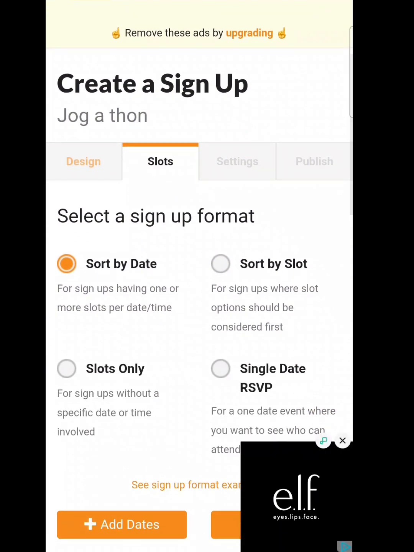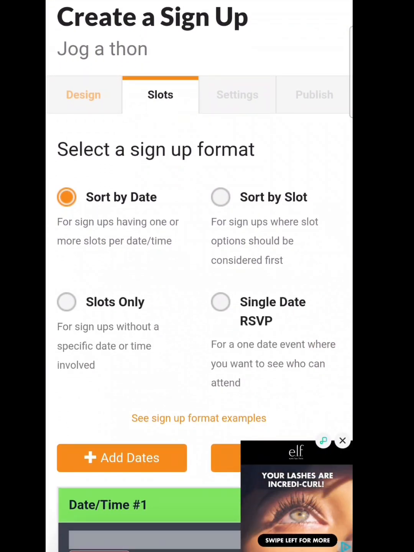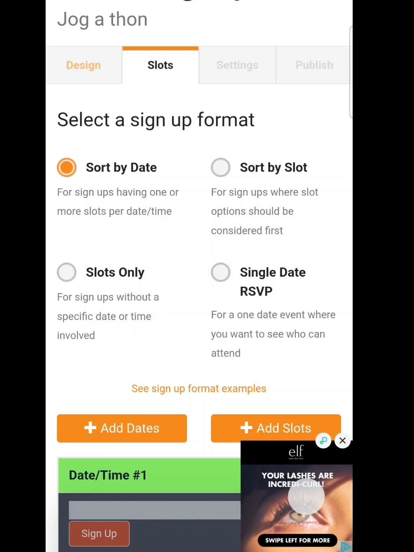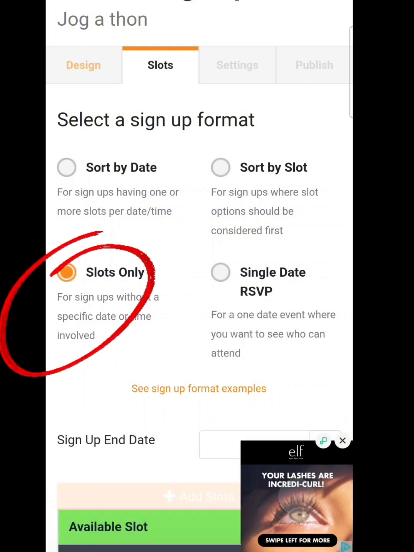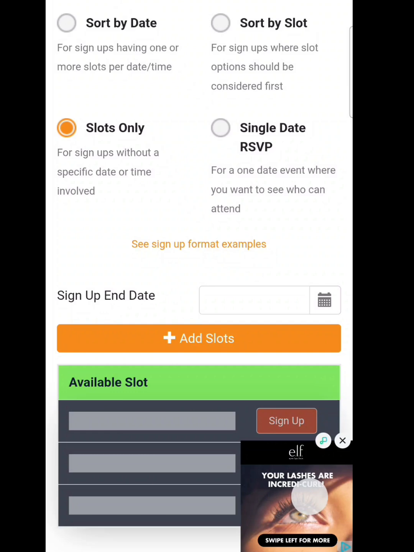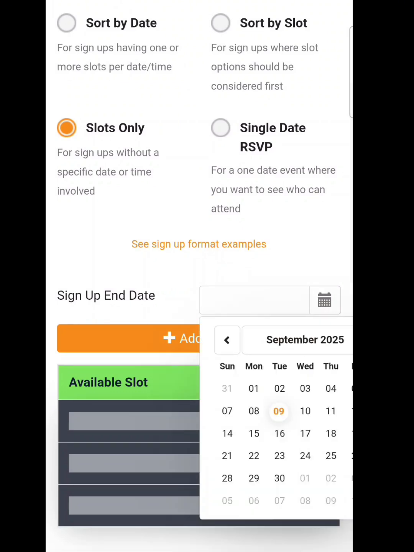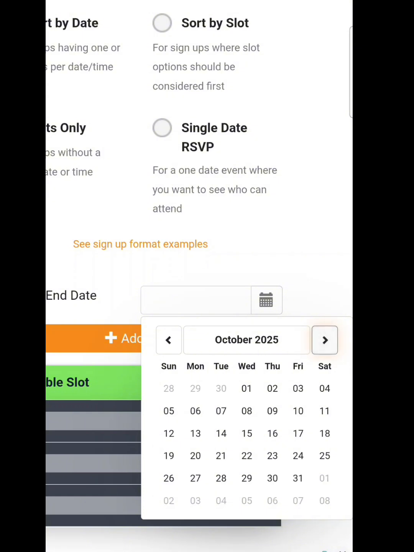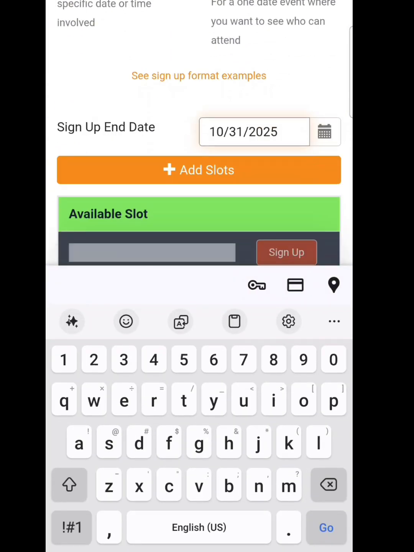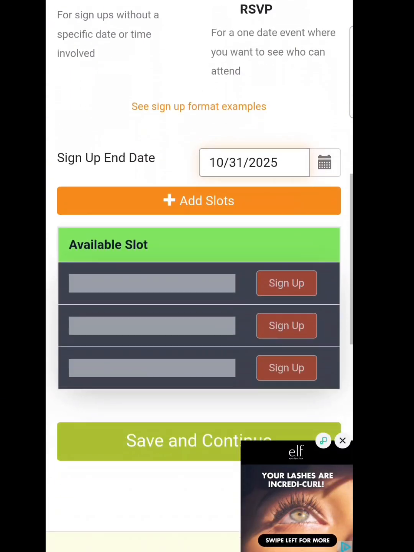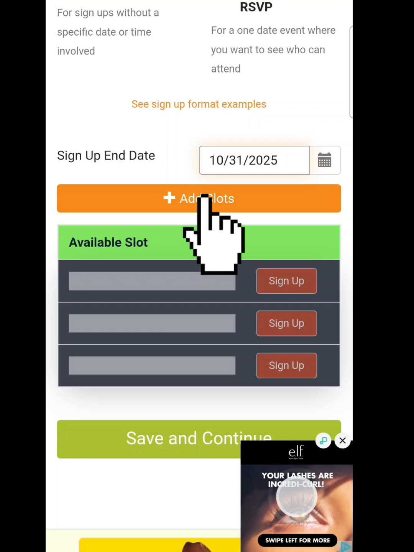Next, it's going to take you to your 4 options of the format you want. We have sort by date, sort by slot, slots only, single date RSVP. The one I usually pick is slots only, but you can play around with it and see if you like sort by date or sort by slot. This one's the easiest one for me to keep everything organized. Then you're going to want to hit the date of when the sign up ends. I would say let's just do the date of the actual Jogathon, the 31st. And then you click the add slots button.